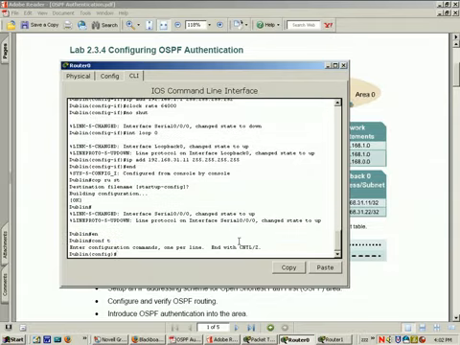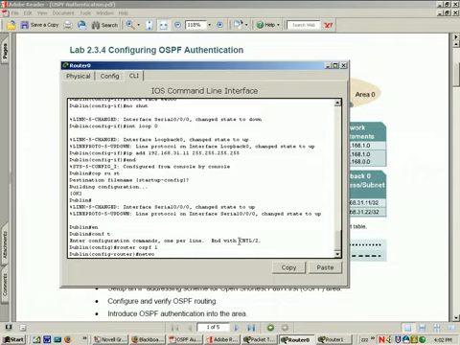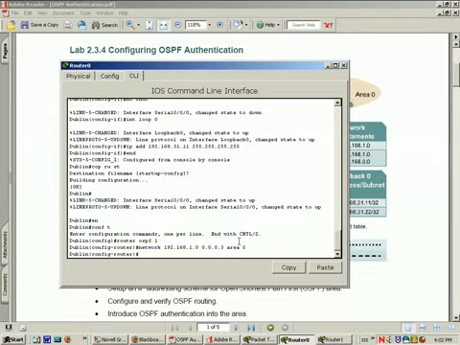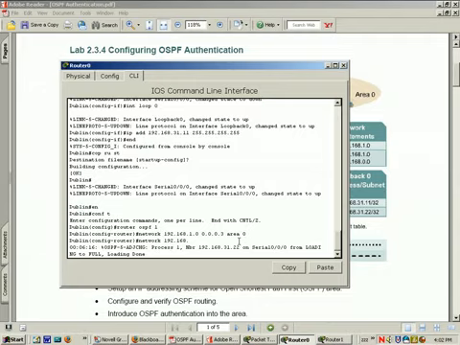Enable, config T, router OSPF 1, network statements are going to be 192.168.1.0, 0.0.0.3, area 0, network. Now this one's a tricky one. We show the IP address for one of the networks is 192.168.1.129. Well, the network statement is actually 192.168.1.128. If you're not sure what the network is, you can always just put the IP address.